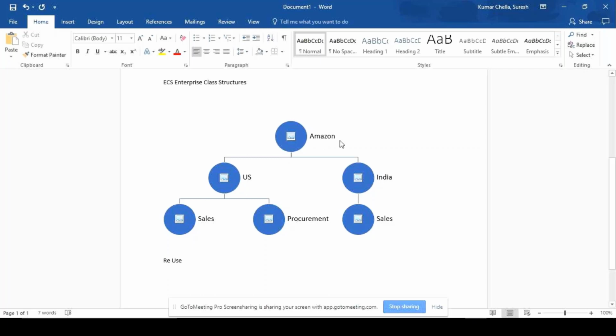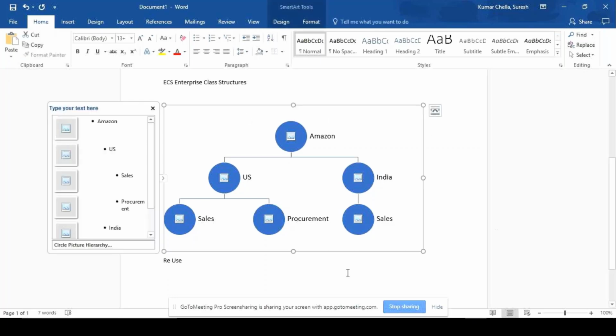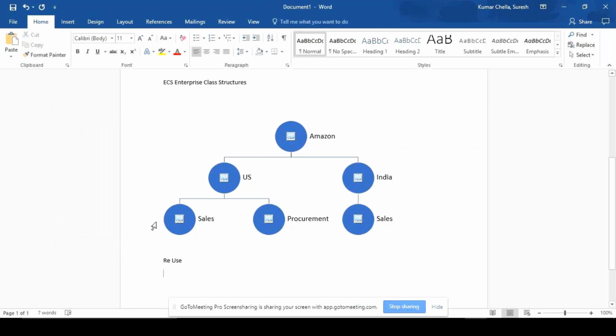Let's take an example. We have Amazon, right? Amazon has a logo. So in the application layer I may have 10 applications, and in those 10 applications I have to create a logo. If I start creating a logo for each of the 10 applications, the logo count is 10.